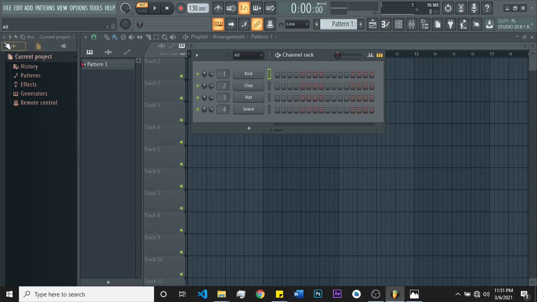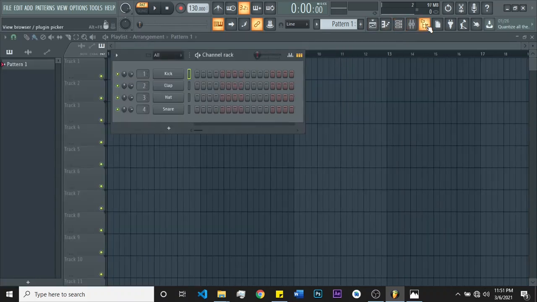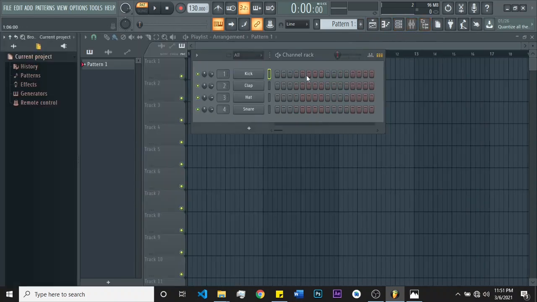In case you don't have the browser or you're not seeing it, maybe you have opened the project and it's not there. In our first episode, we looked at how we can access all of these. You come here and you click, and it will come. All right, so this one is our FL Studio browser.